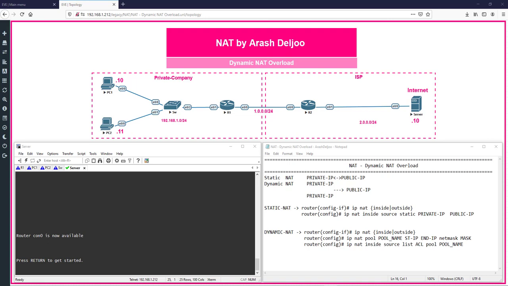Dynamic NAT overload. In this video, I'm going to talk about dynamic NAT overload, or PAT. We call it port address translation or dynamic NAT overload. In the previous videos, you saw that I talked about static NAT and also dynamic NAT. A static NAT means, for example, a one-to-one relation between the private IP and public IP.